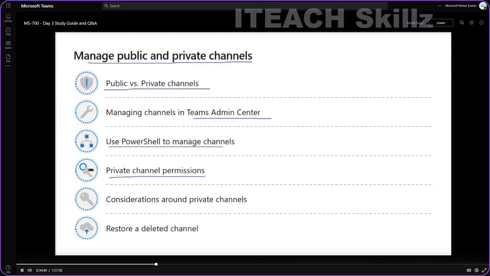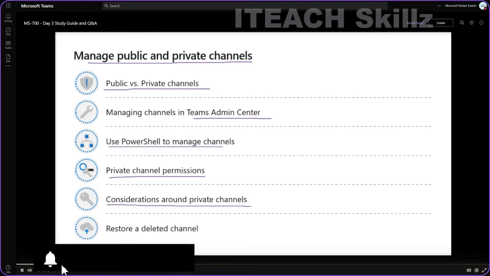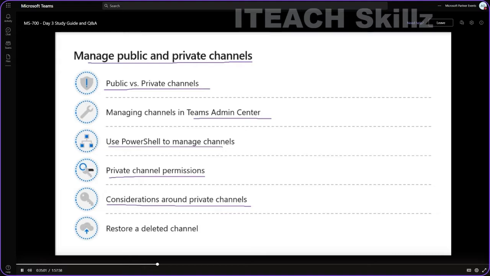Now, there's certain considerations around private channels. Remember that when you create a private channel, not everyone within the team will have access to it, just the people that you added as members. So you need to be really aware of this and let the owners know, so that if they need to publish something for the entire team, they do it on the general channel and not just on the private channel.